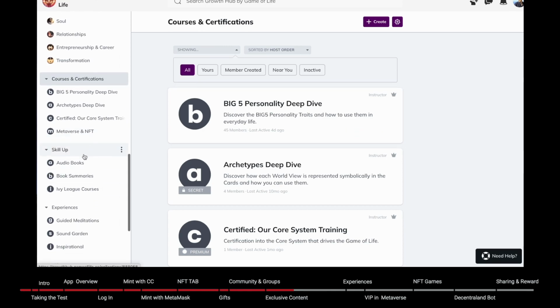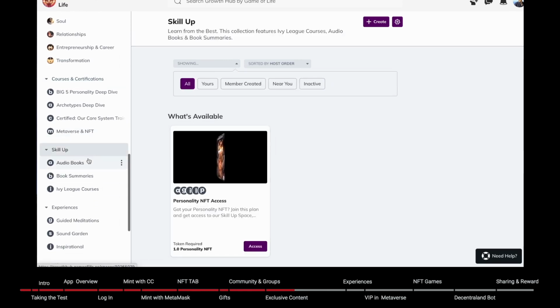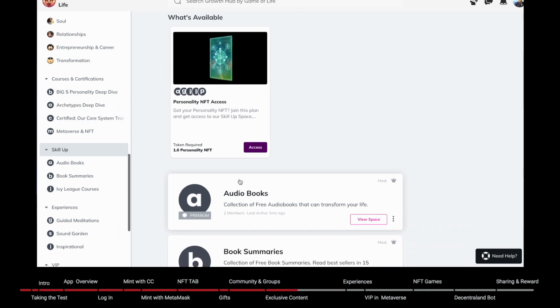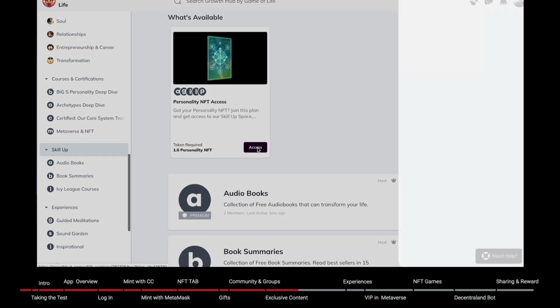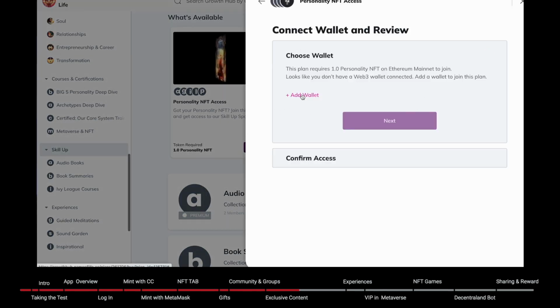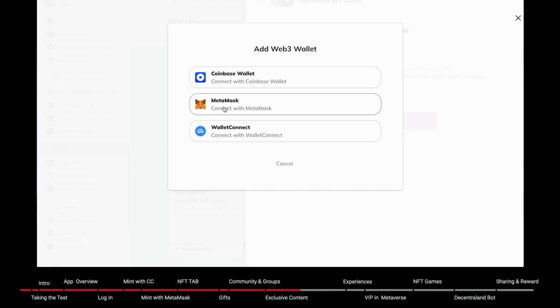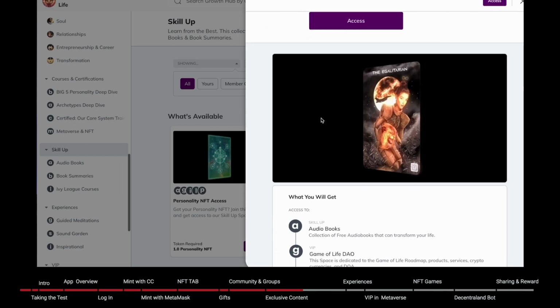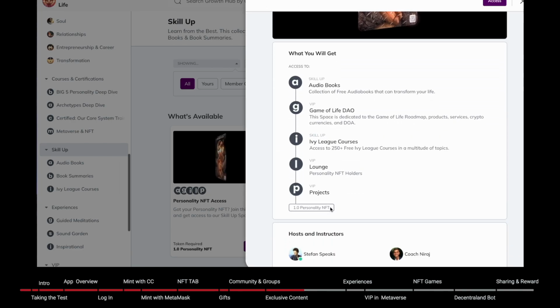And then we have a skill up area. In order to get access to this area, you need to have your personality NFT. So you'll come here and push access, and then you'll add your wallet, and this is where you add your MetaMask, okay? And then it'll see that you have it, and it'll give you access. It'll confirm access, and give you access to everything here. So let me show you what's in this area.